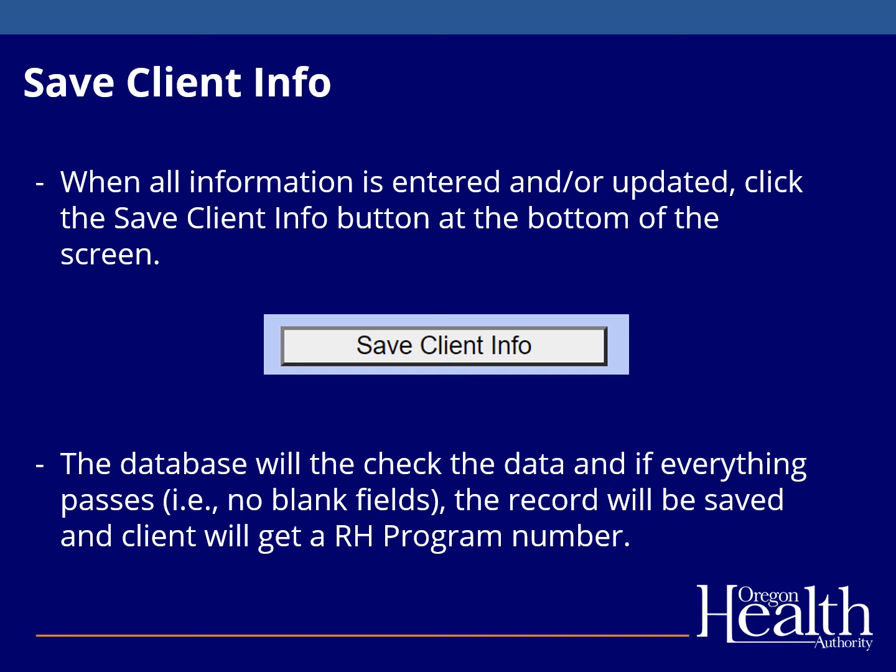After you've entered all the client's information, just click Save Client Info at the bottom of the screen. The database will then check the data for missing information and create a RH program number for the client.